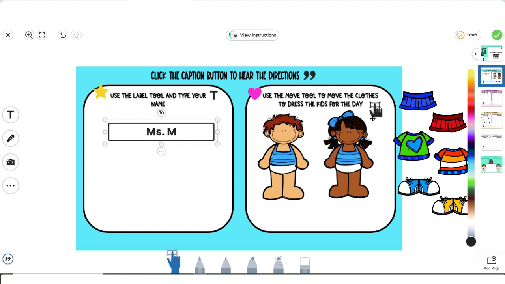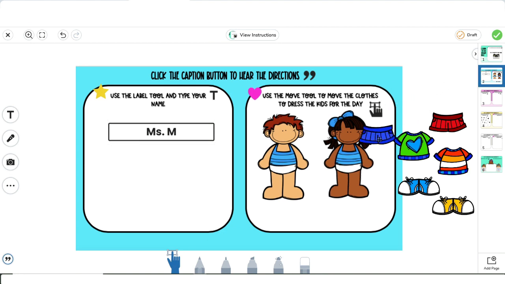Now we are going to look at this one. It says we are going to use the move tool. To use the move tool, what you need to do is click right here where you see the little hand. The move tool helps you move different items, such as the items in this lesson. Let's go on to the next page.